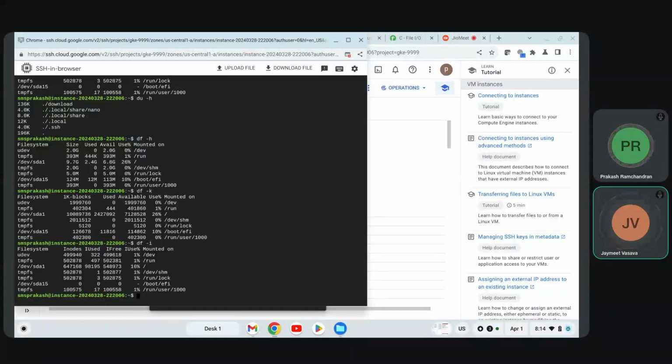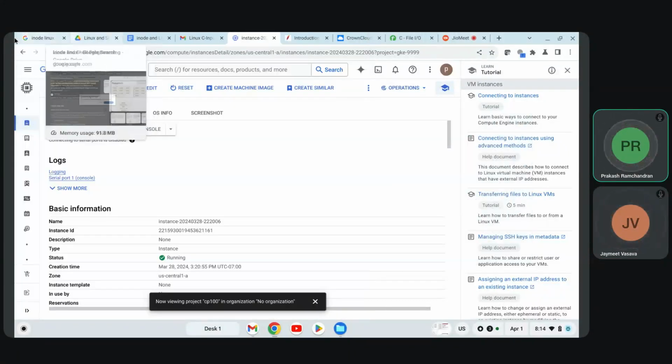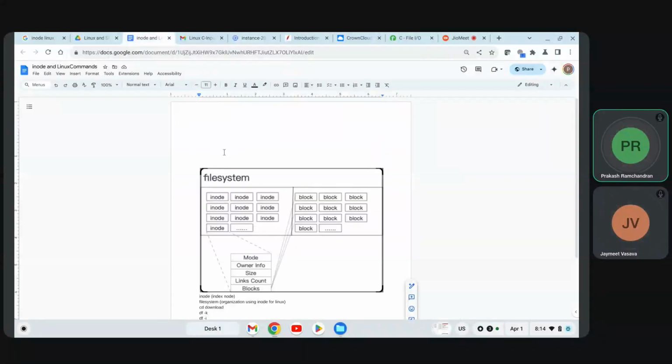So now what I want to share with you is important to note that when you have an inode, it has all the description of the mode, read, write, owner info, size, link count, and blocks. So the block sizes usually for an inode differ. You can have 4K, 2K, 1K. Usually in this case, it is 4K as we observed. So that is important to know.